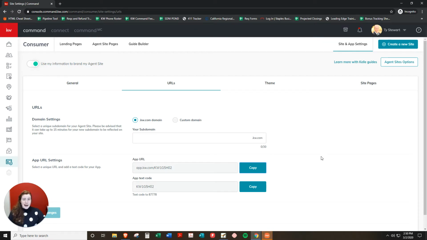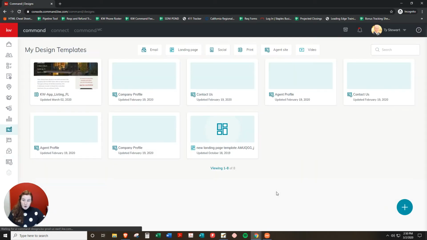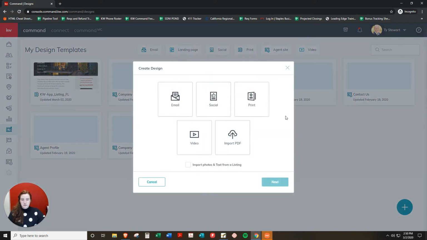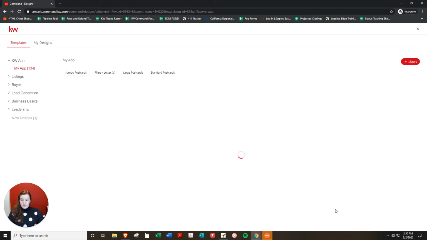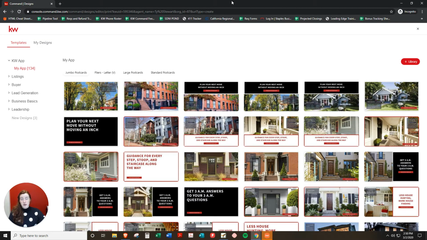Now we're going to dive into designs. Again, that's just that whiteboard looking icon with the pencil. Once we click on that, we're going to go to the bottom right where we see this blue plus button. Once we're here, we're going to hit print and hit next. And then this is actually the designs platform, and lucky us, it opened straight up to the app designs for us.